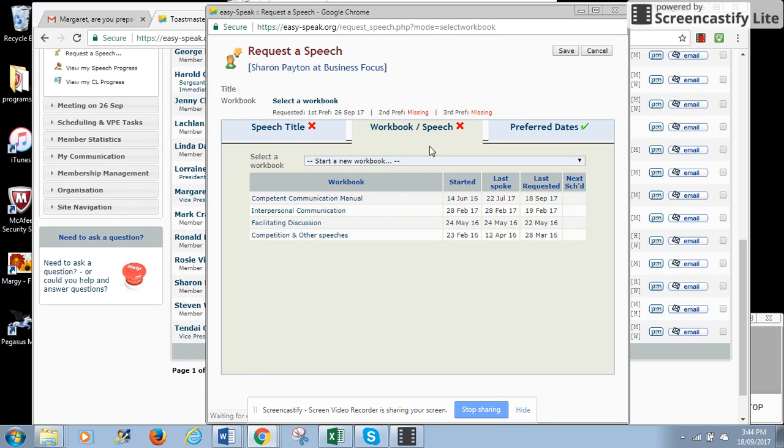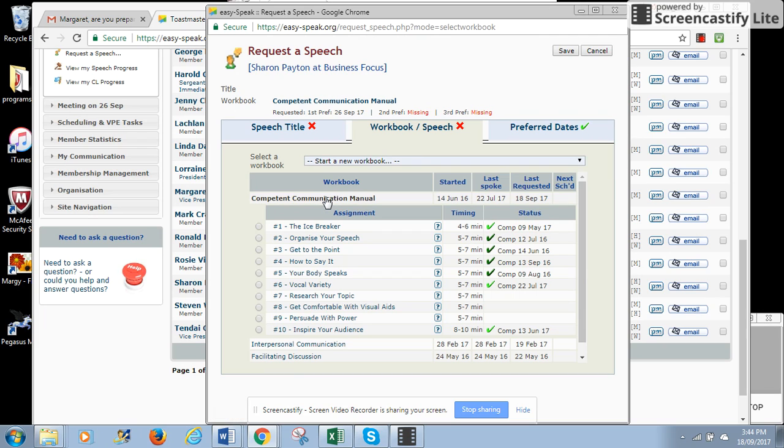Going to go to the workbook. It's a Competent Communicator Manual, and Persuade with Power was the project that she was doing. So click on the radio button that says Persuade with Power, which will put it into that manual.